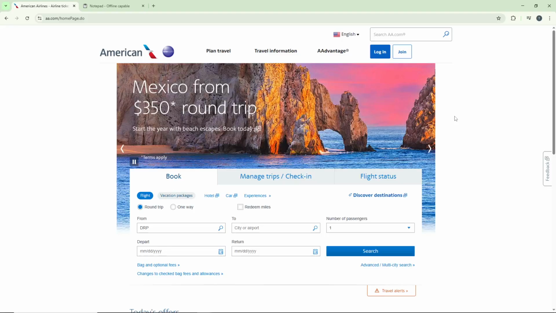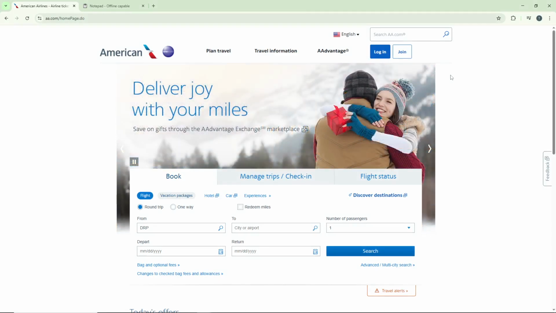Welcome back, everybody. Today, I'm going to teach you how to pay your American Airlines baggage fee online. This is a great way to save time at the airport and avoid long lines at the check-in counter. So let's get started. First, open your browser and navigate to aa.com.